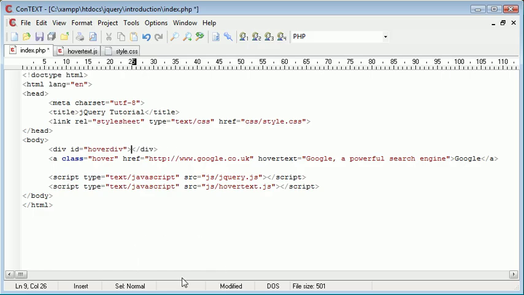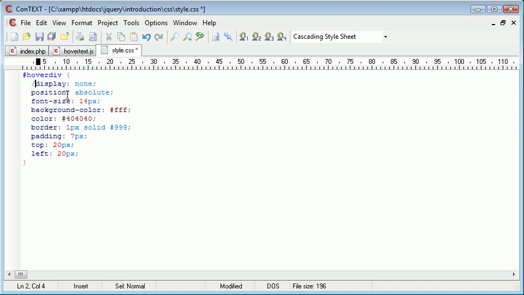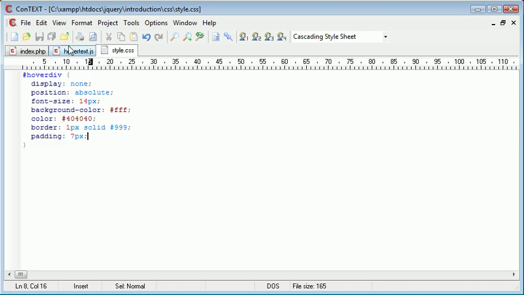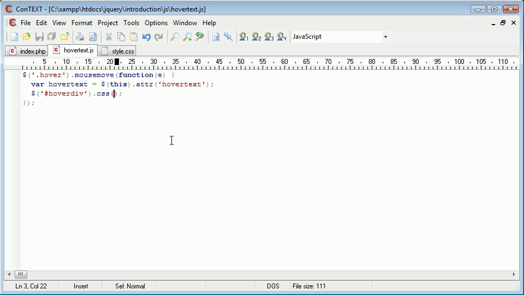Let's go ahead and get rid of that. And let's go ahead and get rid of that, and also the top and left properties as well. So we want to use jQuery to set the top CSS property of this particular div, and we want to do that using the E object.